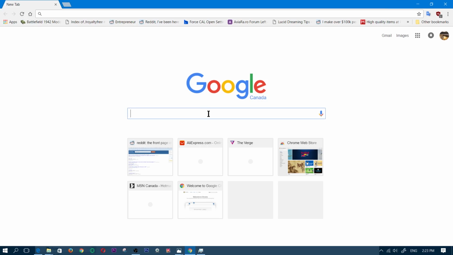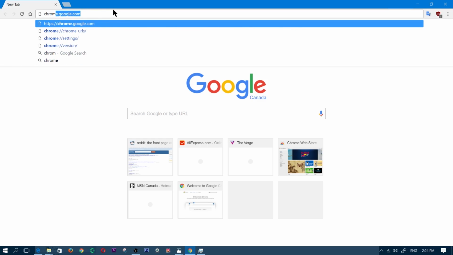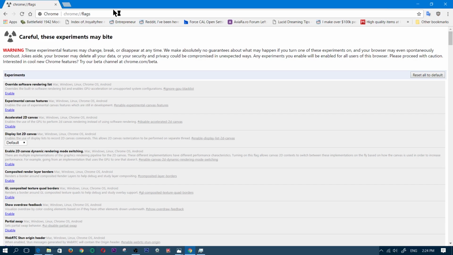All right, so I have Google Chrome opened up here, and basically we're going to access the secret settings within Google Chrome. To do this, you simply type in chrome colon forward slash and then type in flags. It's going to take you to the secret settings of Google Chrome, and you can mess around with these, but I'm going to show you which settings to play with so that you speed up Google Chrome.